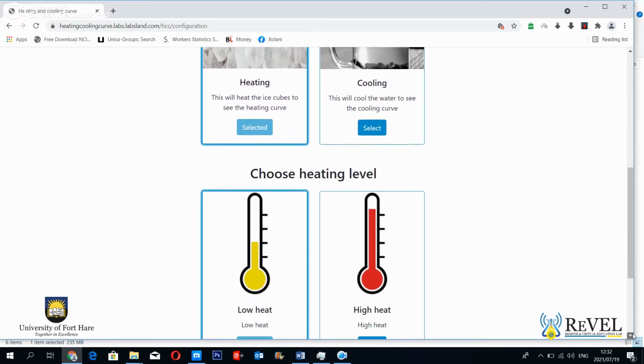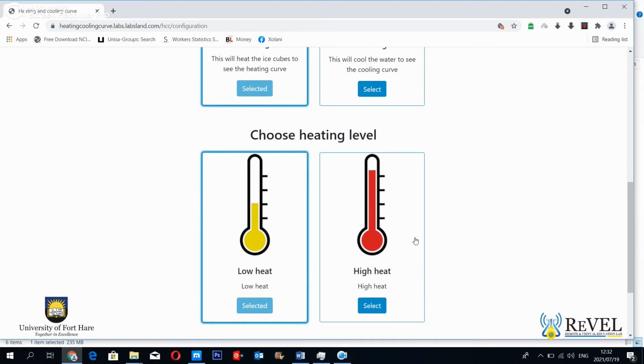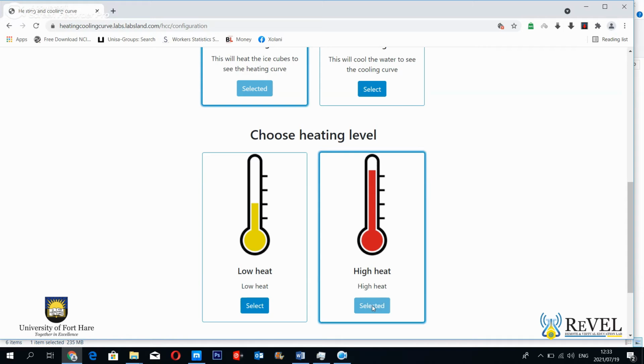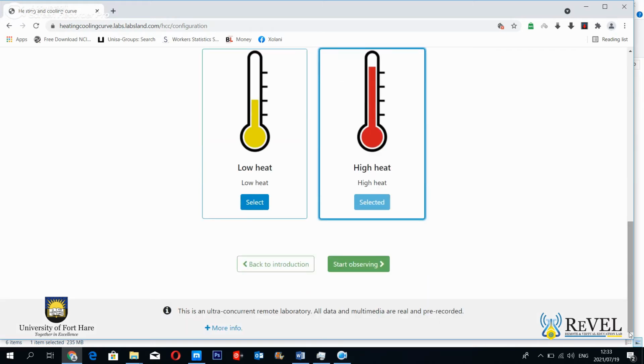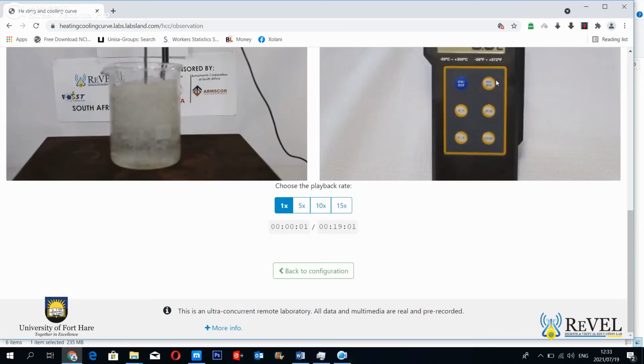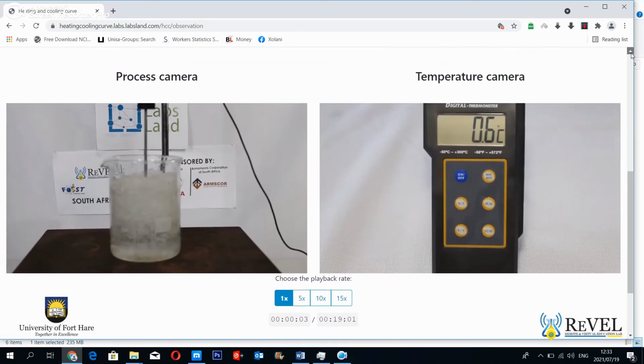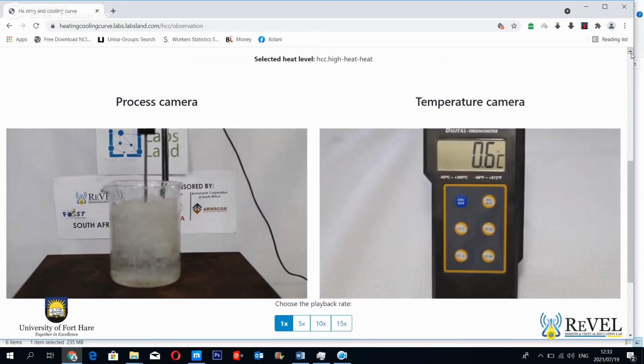Then you scroll down. You're going to see two options, whether you want to start with low heat or with high heat. For the sake of this demonstration, we are going to start with high heat. After you click on high heat, you scroll down to Start Observing. Immediately after you click on Start Observing, you are going to see two camera screens. The first one on your left is the process camera.